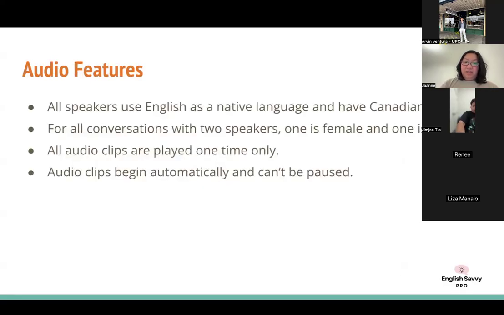As for the audio features, all the speakers that you will hear have English as a native language, and they are Canadians. For all conversations that involve 2 speakers, it will be at least 1 female and 1 male. All audio clips will be played one time only. There is no option to pause, and there is no option to go back to the previous question. It will autoplay. So that's for your audio.